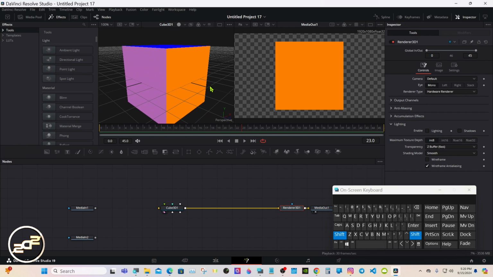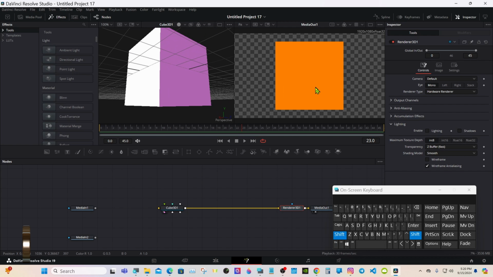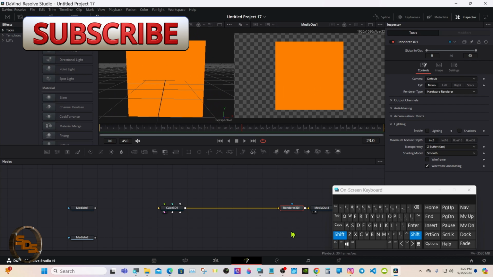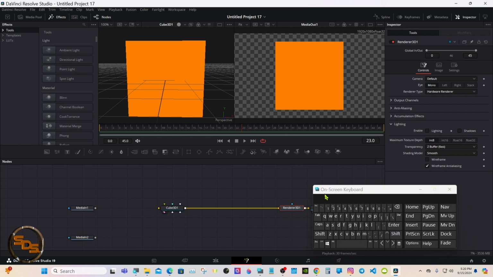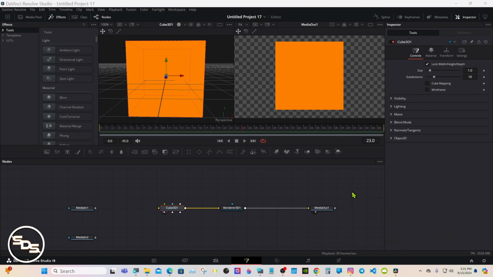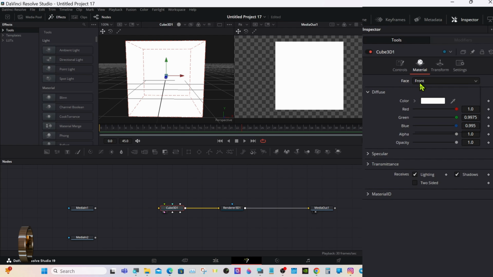You'll see all the sides have different colors on it. Except the back, it's white. We're going to take all the colors off, all sides. Select the cube. Go to materials. Right here on face, click on it. We'll go right on down, make them all white.